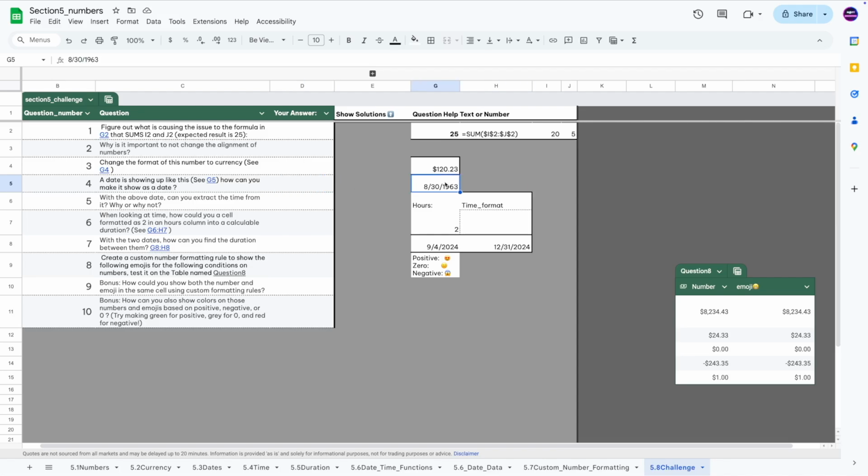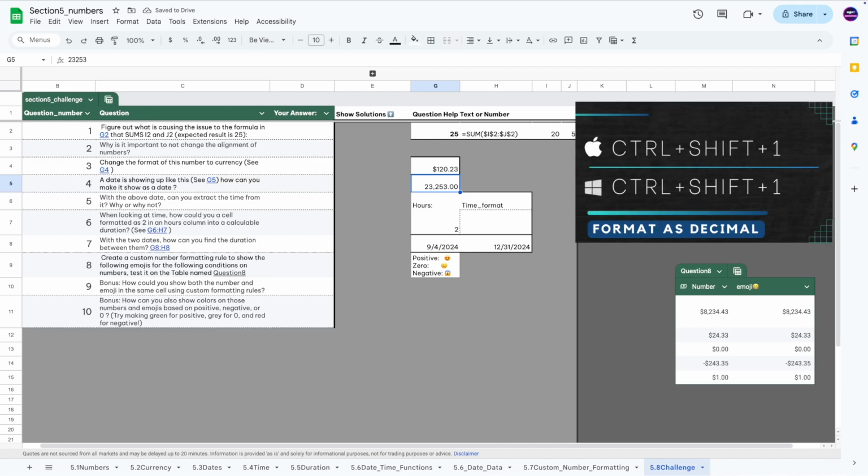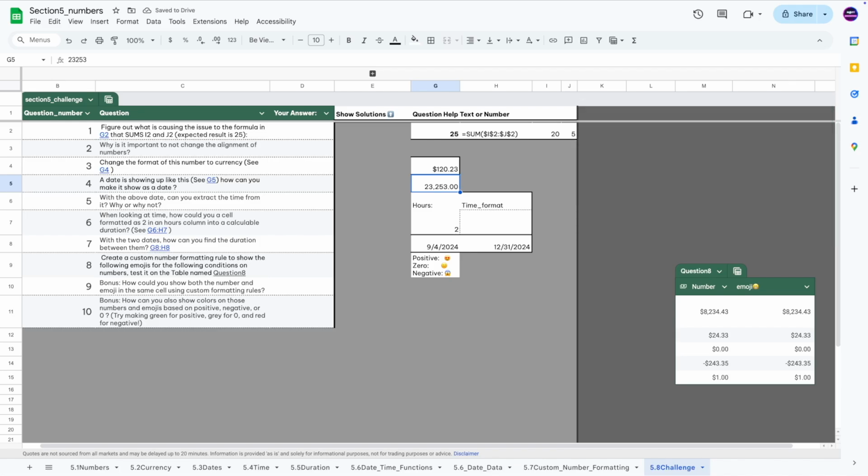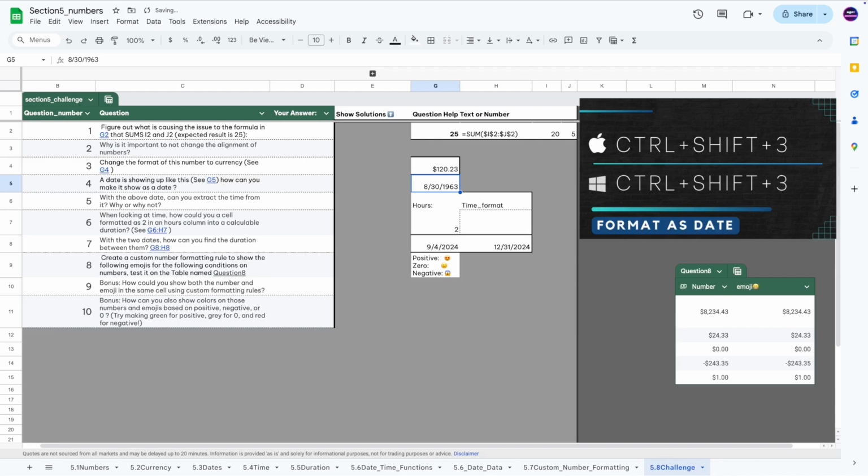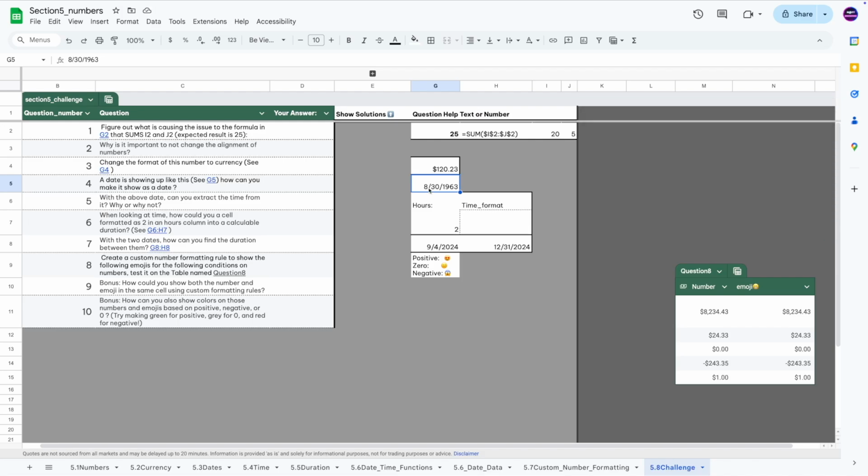Alternatively, you can use Control Shift. Remember, that'll go back to a number if you do Control Shift 1, and you can choose Control Shift 3. And that keyboard shortcut will automatically change it to a date.